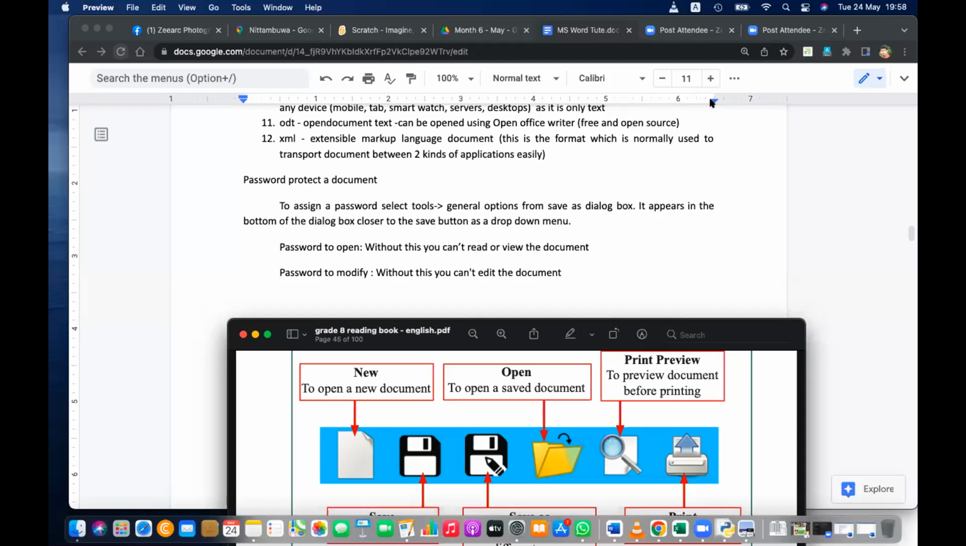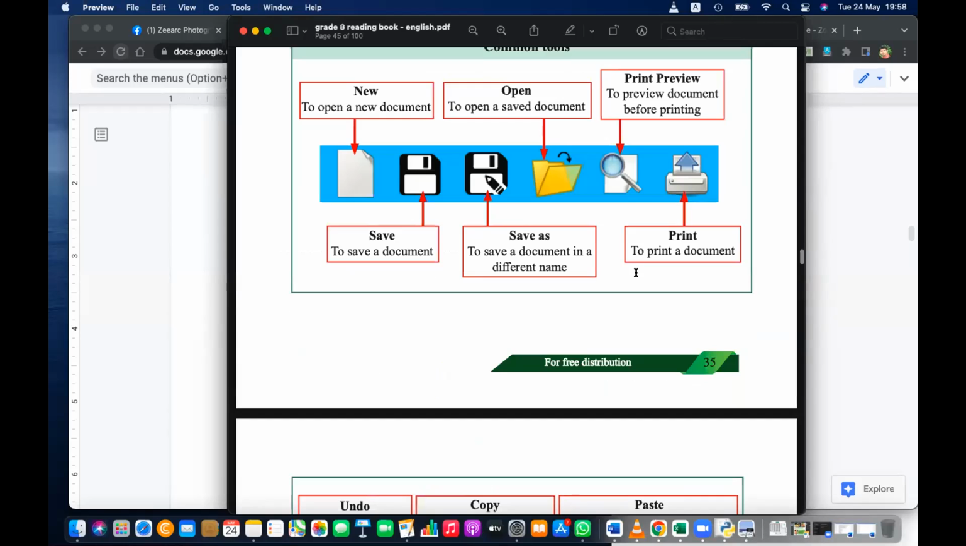Right, so let's discuss the things in the book, the basic tools section. We have already discussed this, and I just want to remind you of the new things. We already took a new document and saw how to do that. So this is the tool to take a new document. And what is the shortcut? The shortcut key for a new document is Control plus N.